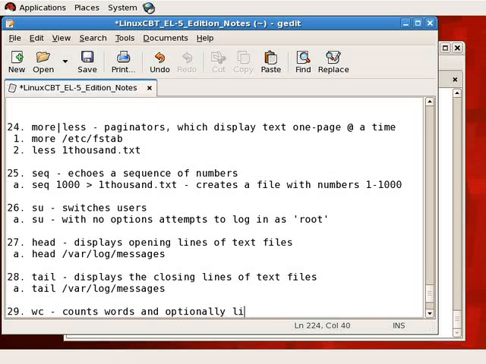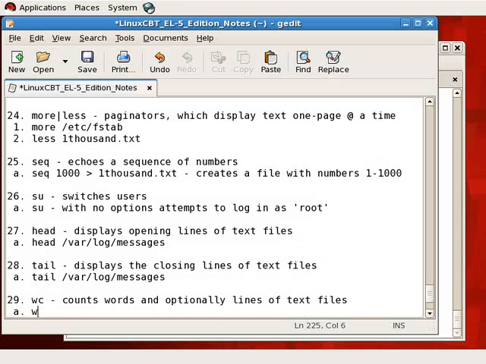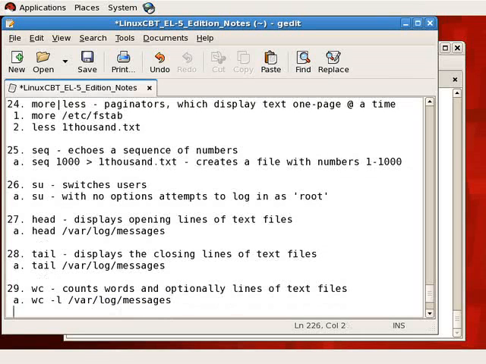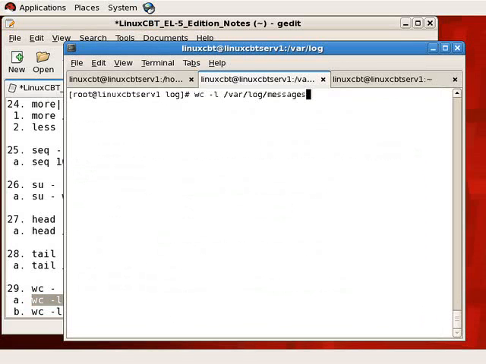This command counts words and optionally lines of text files. I like to use it as follows: wc -l followed by the file name, such as /var/log/messages, or wc -l for a file that we know, 123.txt, which should contain 3 items. Let's see what we get when we do wc -l on /var/log/messages. Tells us that there are 14 lines in the file.